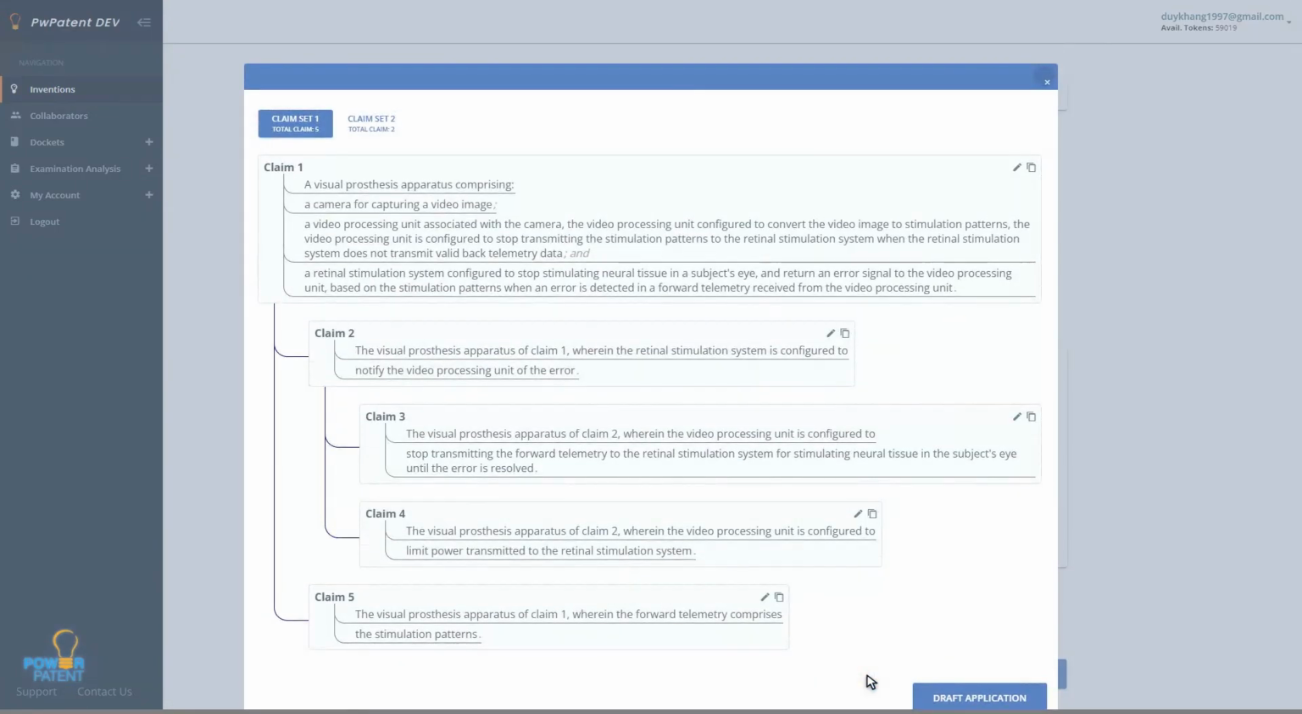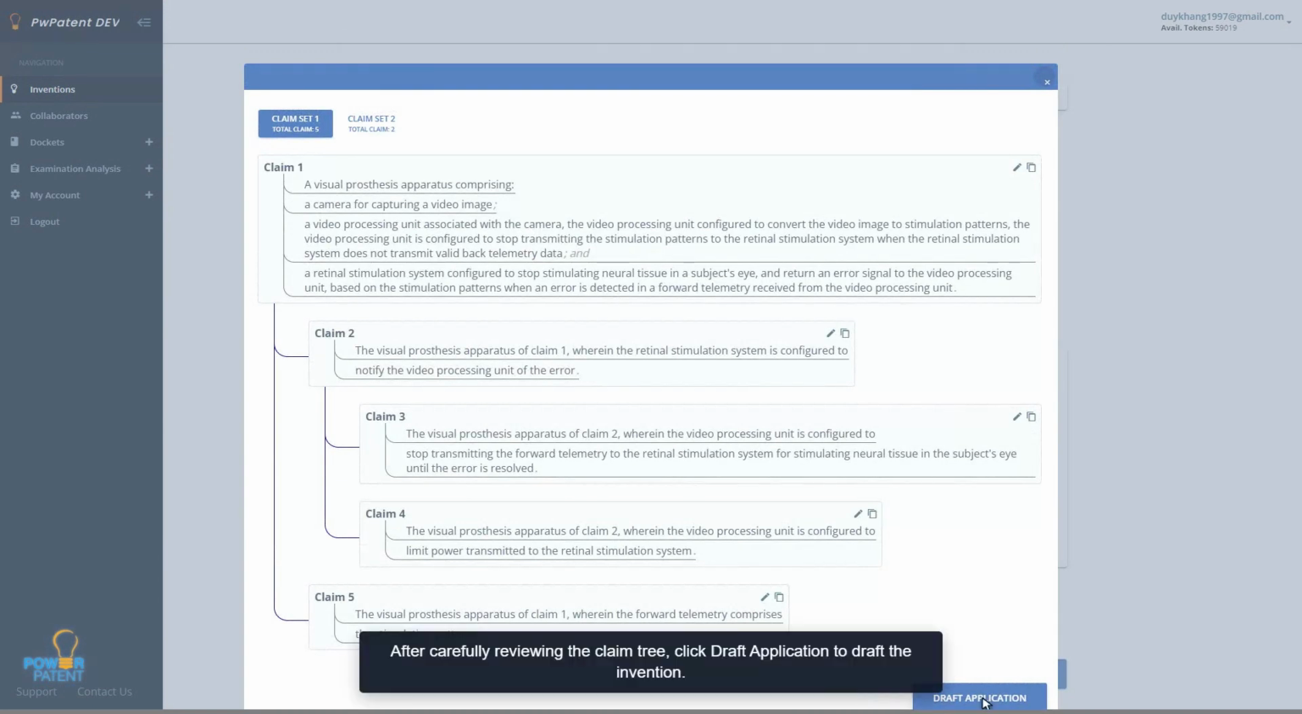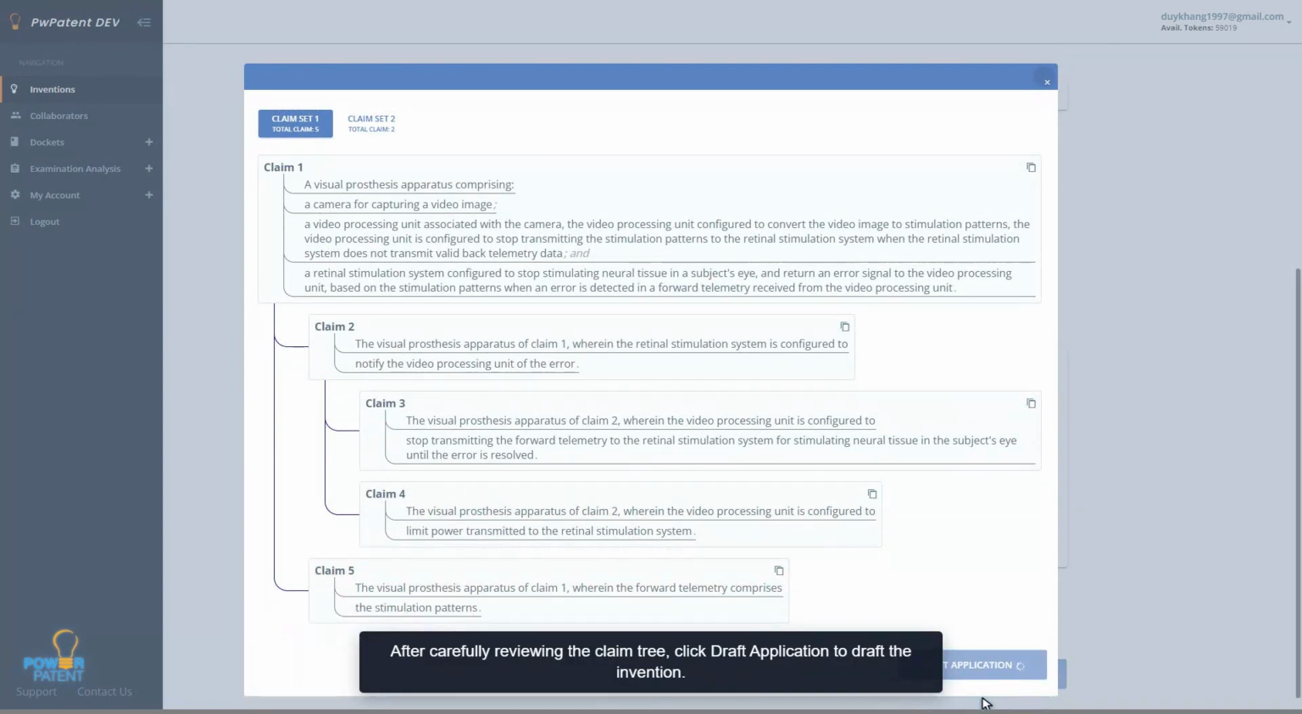After carefully reviewing the claim tree, click Draft Application to draft the invention. The drafting process may take a couple minutes to complete. It will automatically open in edit mode. You can grab a cup of coffee while waiting.